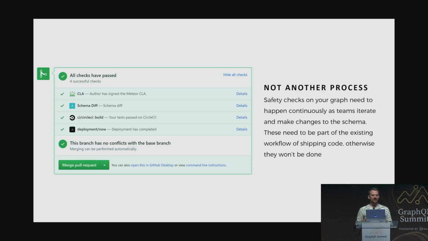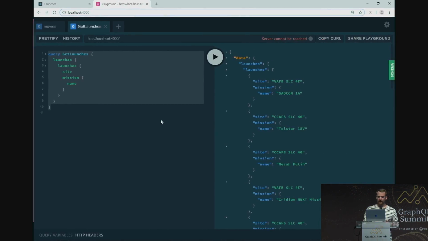With the schema validation system with the Apollo GraphQL platform, it's ready to go. You turn on the GitHub app, and you start sending the data, and now you have this amazing tool to keep you from breaking things. So let's see what this looks like.